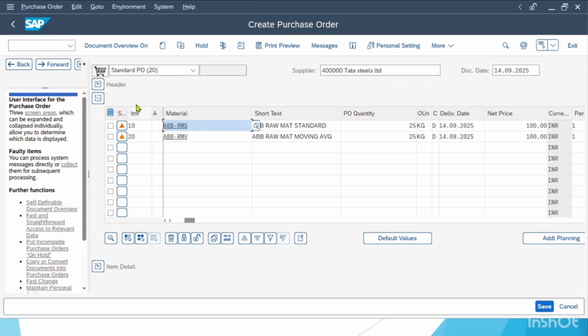Basically there are three different structures, I will say. First is the header level, then you have the details, and then you have the line item level. That is the item detail. Item detail means, if I click on this, now this gets selected, the raw material standard has got selected, so the details of this will appear in item detail.